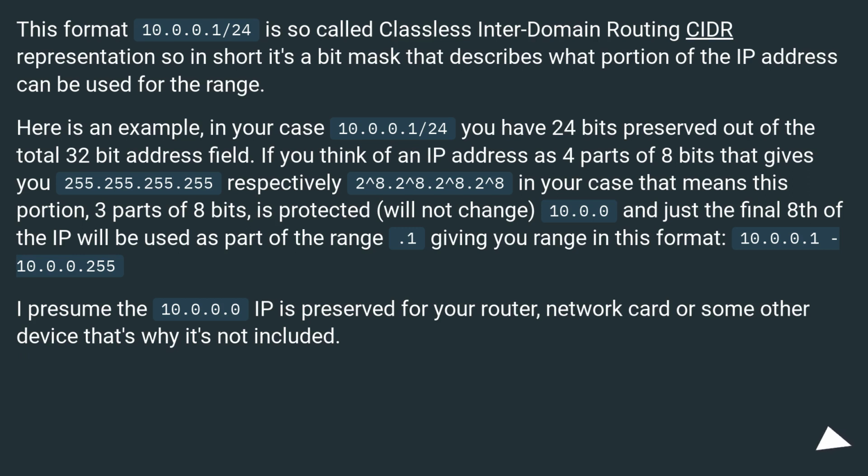If you think of an IP address as 4 parts of 8 bits, that gives you 255.255.255.255, respectively 2 to the power of 8, four times. In your case, that means this portion, 3 parts of 8 bits, is protected and will not change, 10.0.0, and just the final 8 bits of the IP will be used as part of the range, giving you a range in this format.